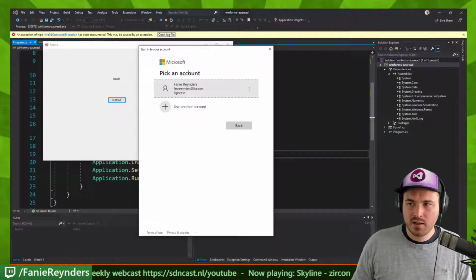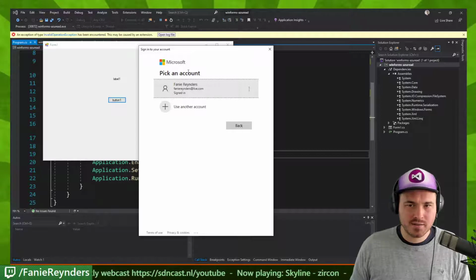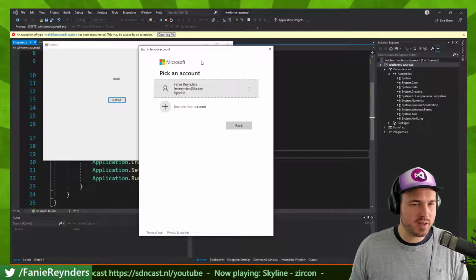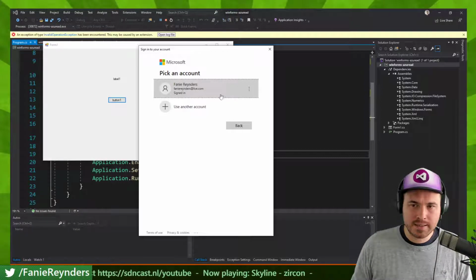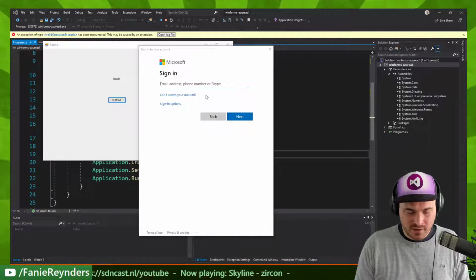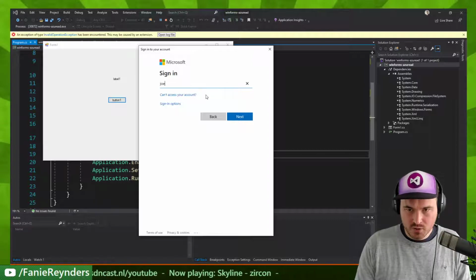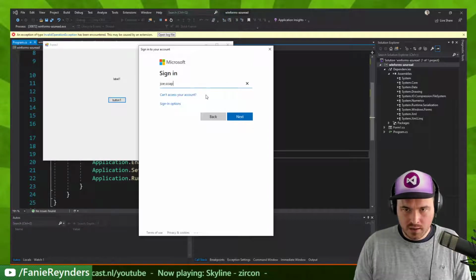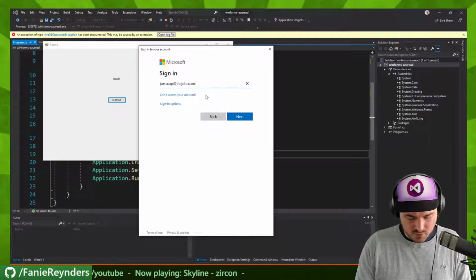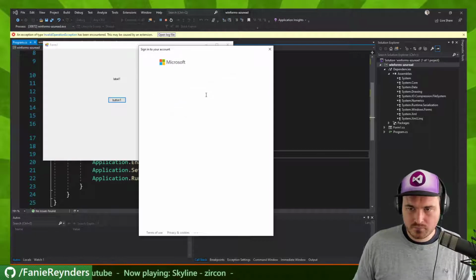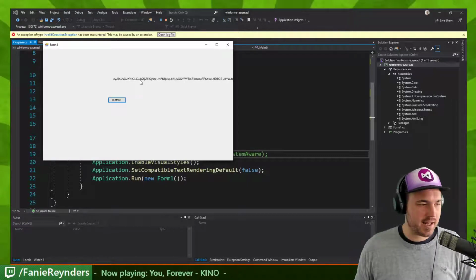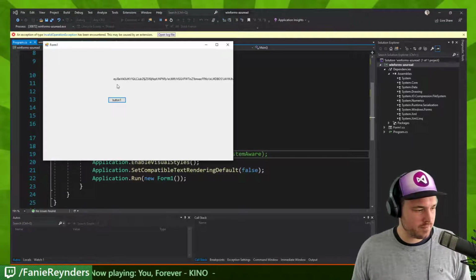So this works. Alright, so I see. Because it's WinForms, it will only run in Windows anyway. So we'll target Windows for now, and we'll do this. We can't go back, which is fine. We'll just say Joe Soap at jobco.onmicrosoft.com, and then for the password we'll do his password, and then there's the access token. I think that's cool.